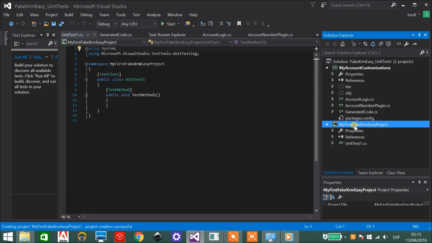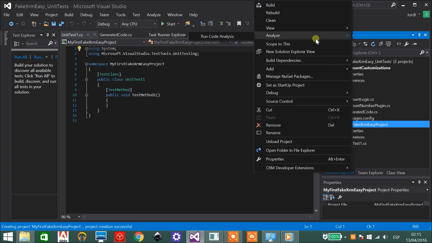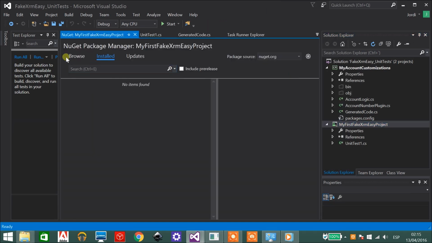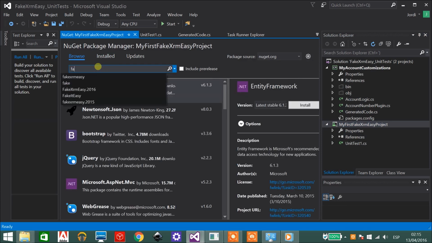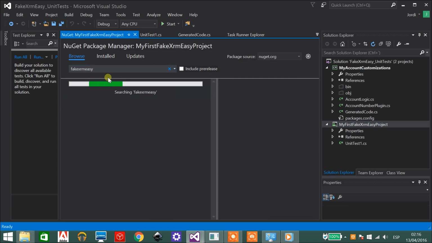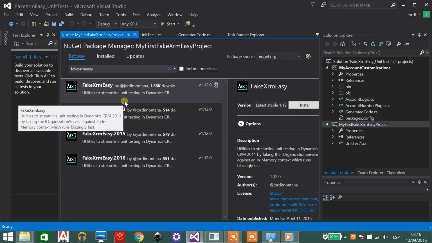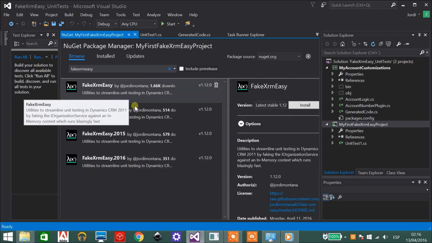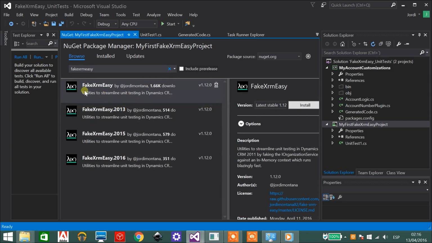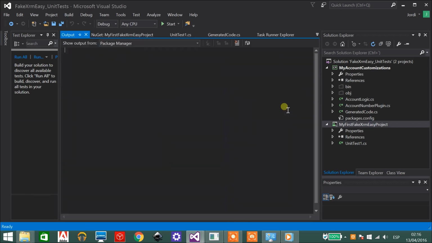The second step would be to actually install the NuGet package with FakeXrmEasy. This is as simple as going to Manage NuGet Packages. Click on Browse. I'm going to type FakeXrmEasy, and you will see that we have many different versions. We have one version for each CRM, depending on the CRM version you want to target. So the first one is for CRM 2011. Yeah, there's still people using 2011. And we have others like FakeXrmEasy 2013, 2015, and so on. I'm going to just grab this one and click on Install.